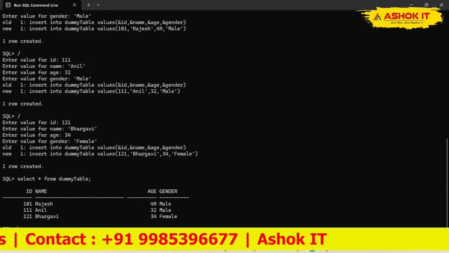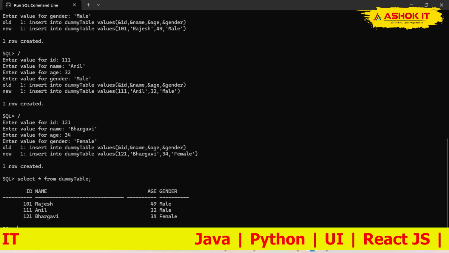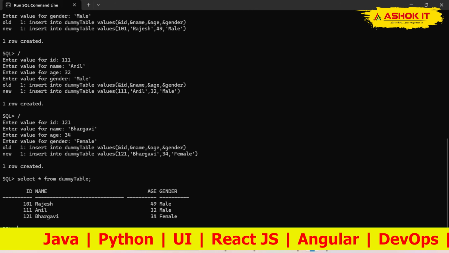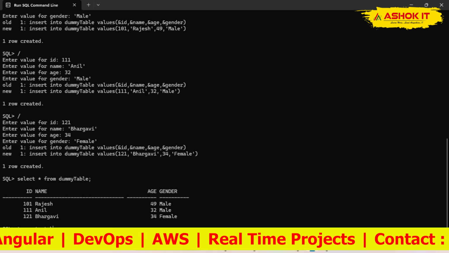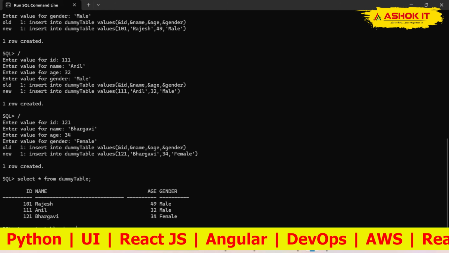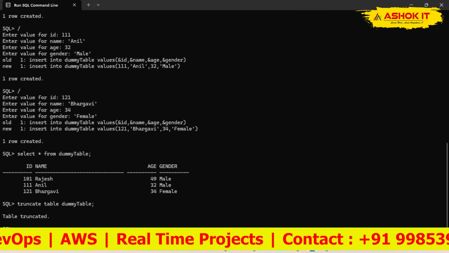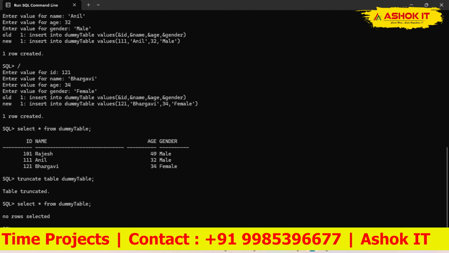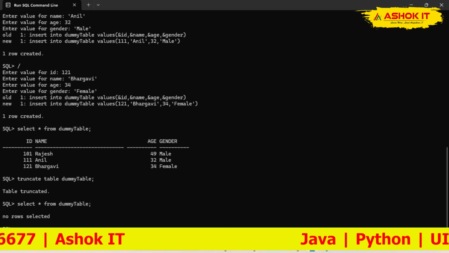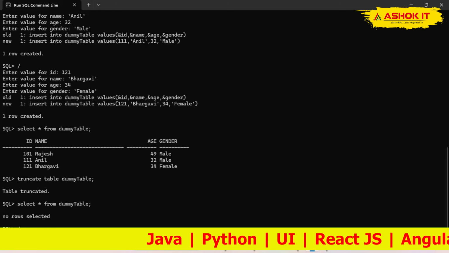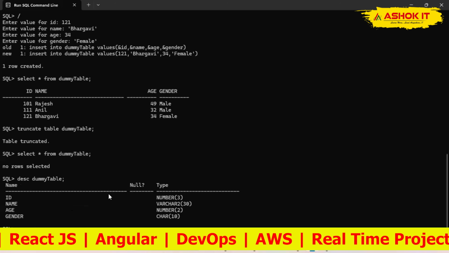Now I want to use the truncate command on the table we have created. So I'm using truncate space table space dummy table. Table truncated. If I use the select command again, it says no rows selected. No rows selected.